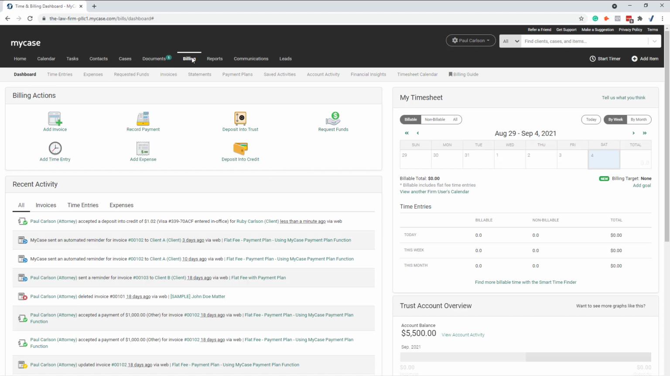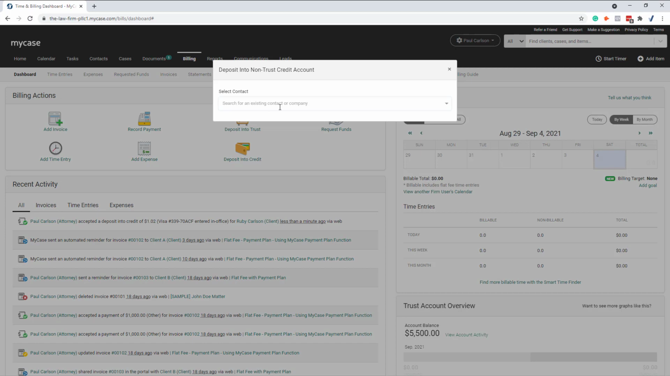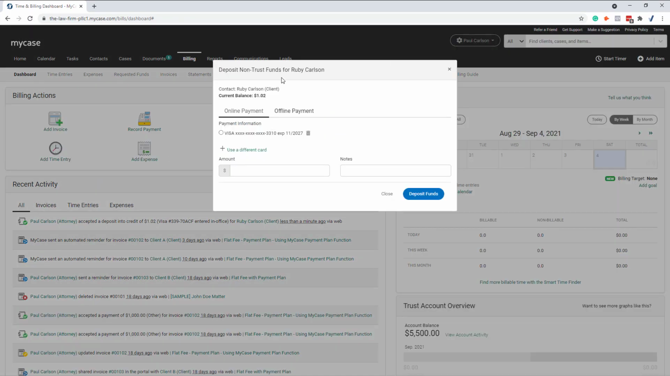Interesting thing to notice with MyCase is if we go back into deposit to client again, let's bring up Ruby again, MyCase saved that credit card number into the system. So we could do another charge just based on the stored information. This is handy because a lot of firms struggle, they need a place to store those credit card numbers so they can later apply the credit card into a payment plan, or if the client misses a payment, they can go into the system and run a charge at a later date.